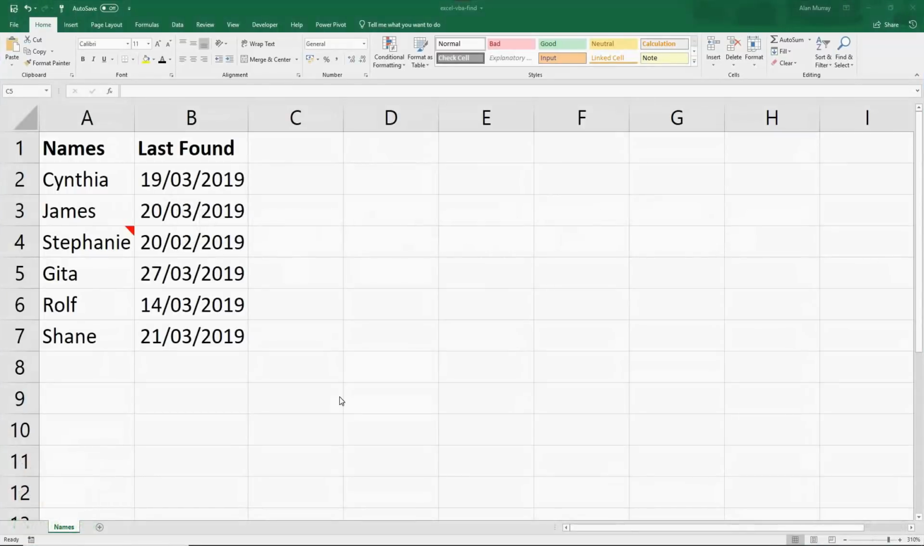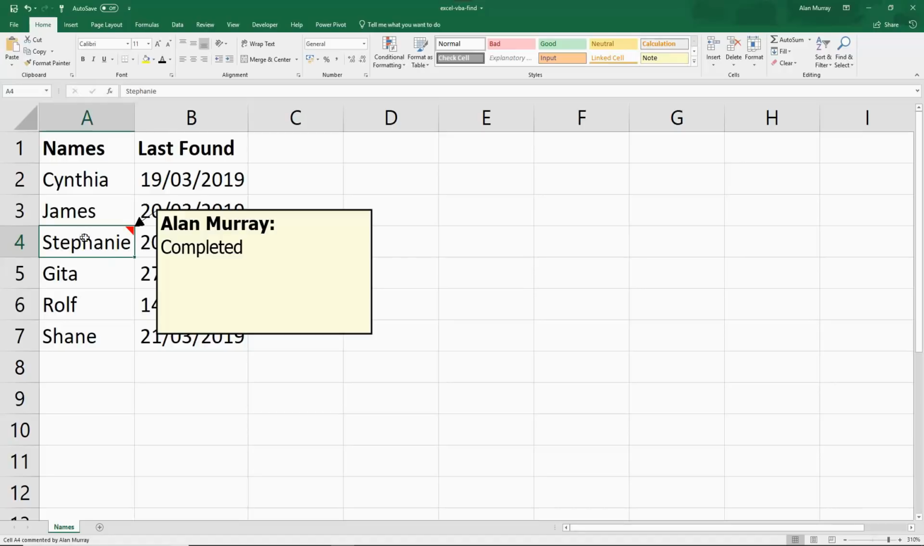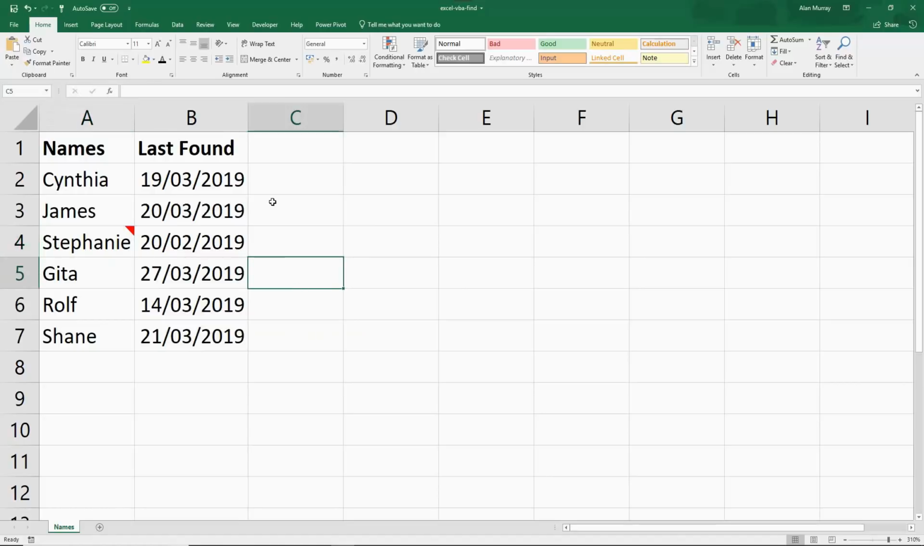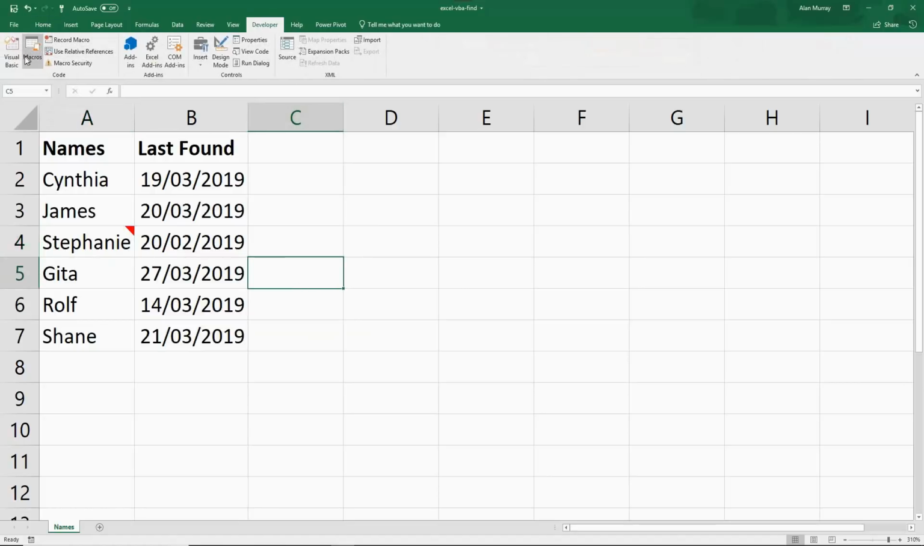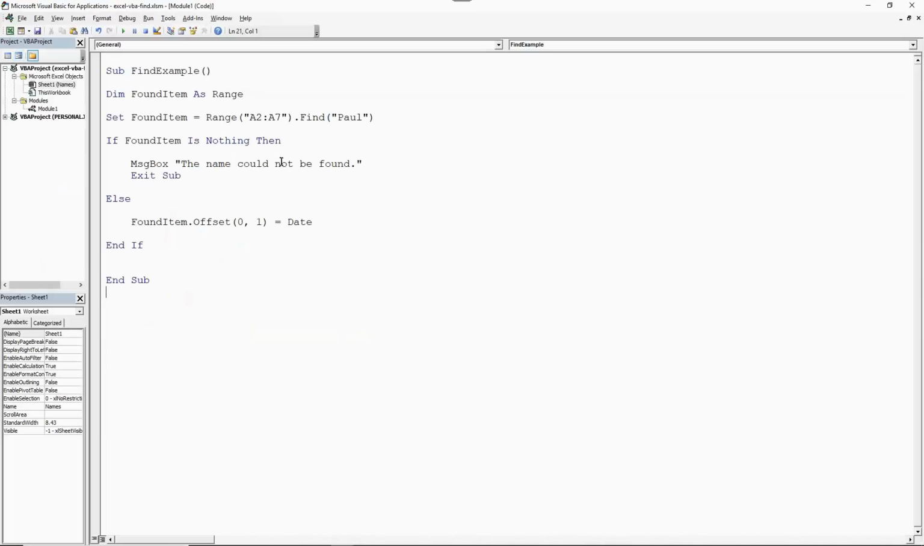The find function can do more than just looking for values in a cell. It can also be used to find text within a formula and also within comments as well. So in this example, I have a comment in cell A4 for Stephanie here, and it just simply says completed in it, which you can see on screen. So cell A4 as a reminder. So back into Visual Basic, where I have the code from before.